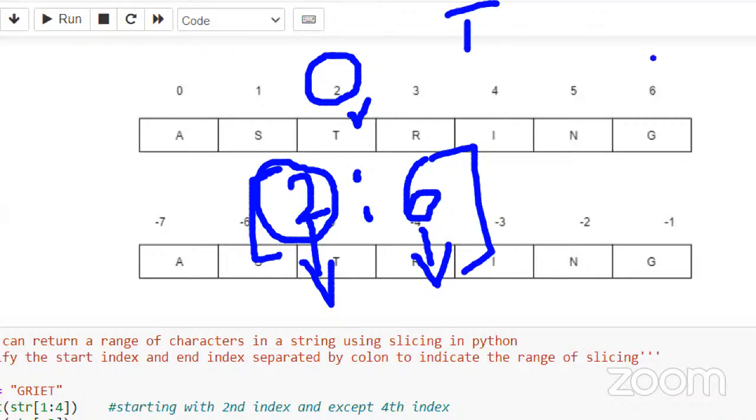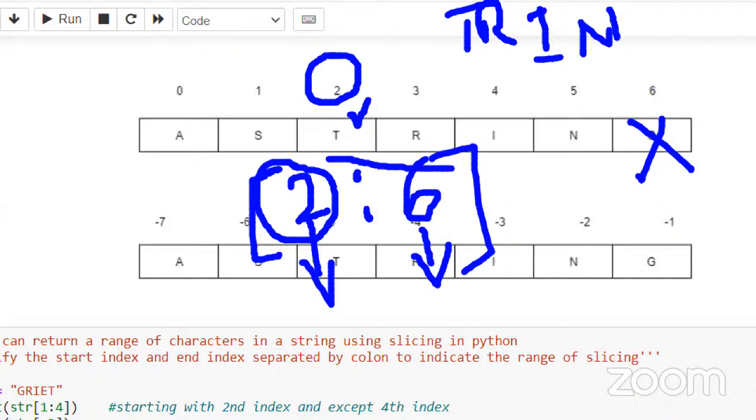Then I'll go in incremented order. Next I'll print the third value. What is the third value? R. So I'll print R. Then the fourth value is I. The fifth value is N. So TRIN. Then the terminating index we won't consider. It is called a dead end. 2 to 6, not including 6. Including the starting index, but excluding the ending index. You should be very careful with that. So I'm starting from the second index and going up to 6, not including 6. What will be my output? TRIN. This is called slicing.